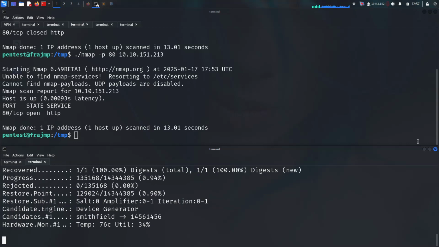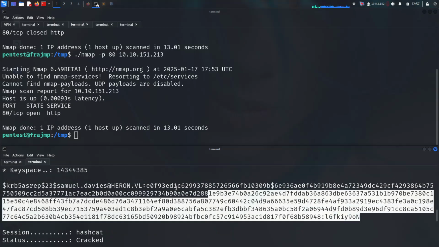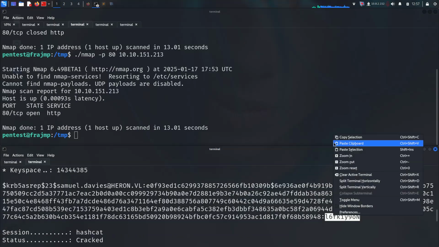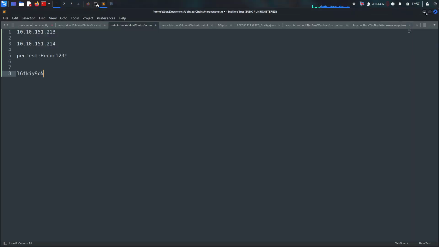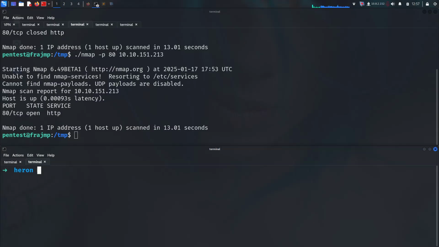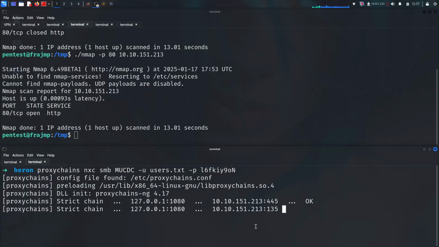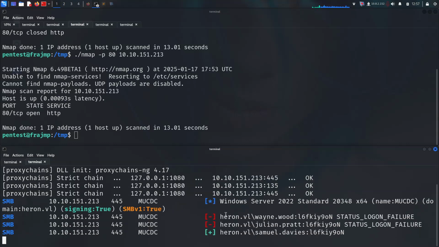Alright, the hash with -m 23, giving this one, then it's going to be correct, and we are getting the password, which is not too complicated. It's a single device password, we know, but let's do a password spray: netexec smb mustdc -u users.txt, and the password I'm going to give this one, and it's going to check it. Now it works for Samuel Davies, which is cool.